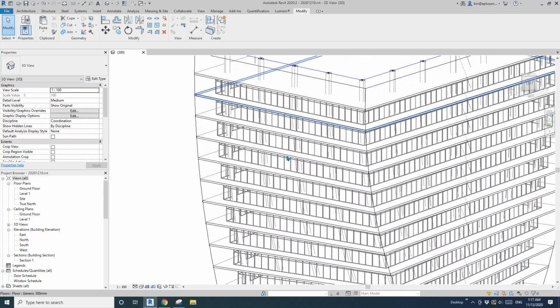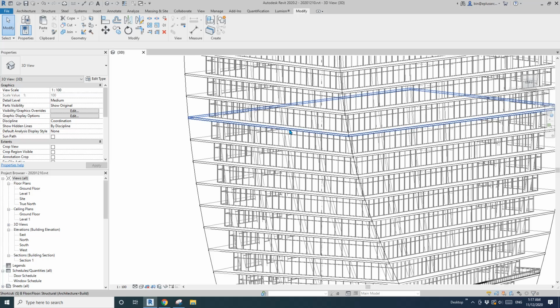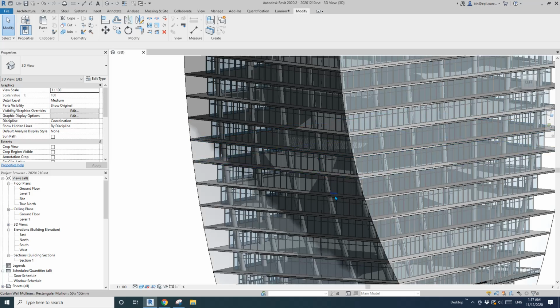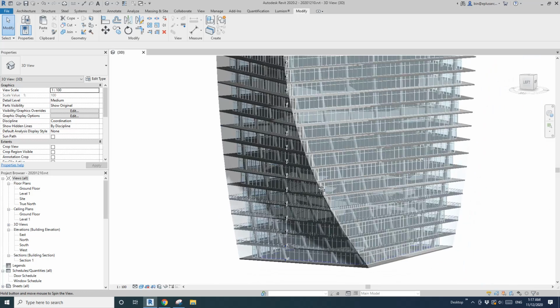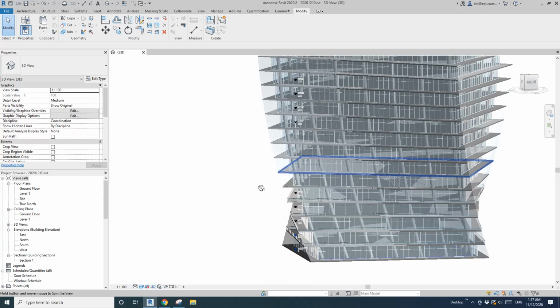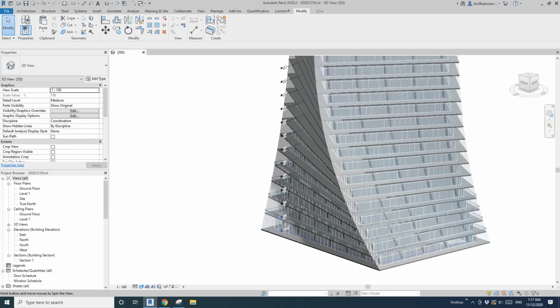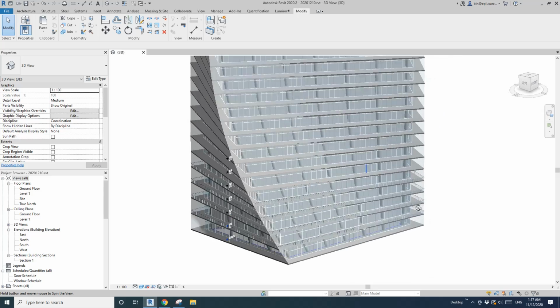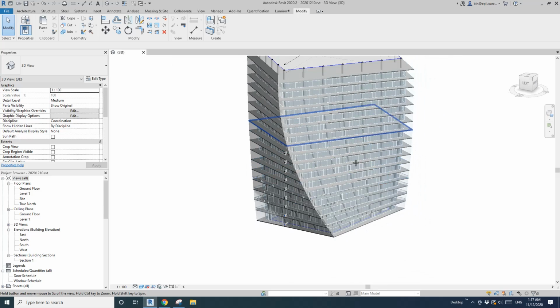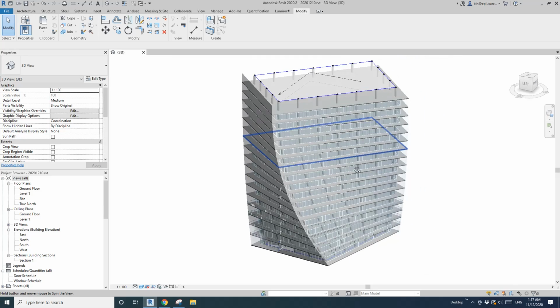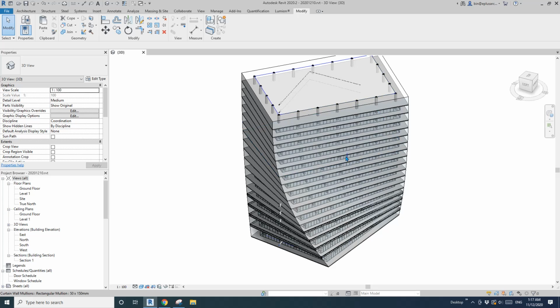So yeah, change it to shade and see all the columns are in the correct location. So this is the first method I'm showing you.